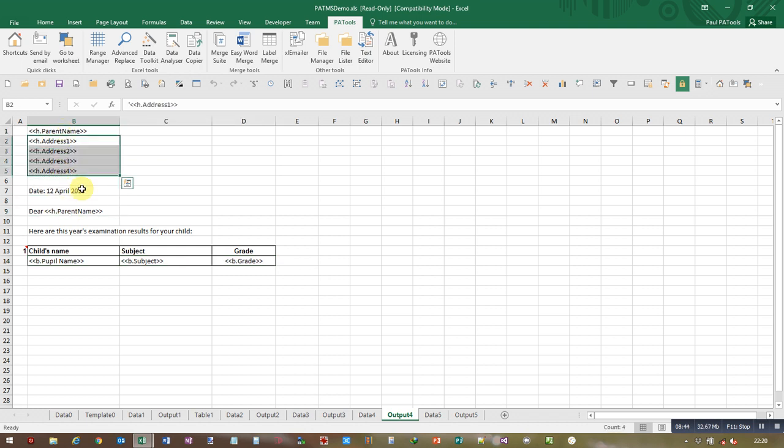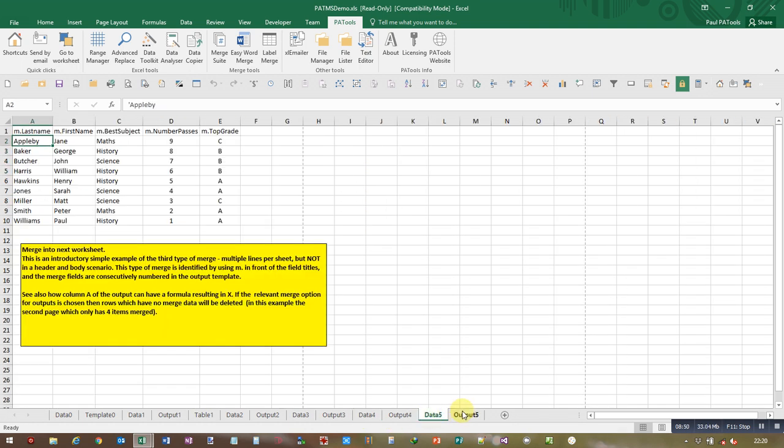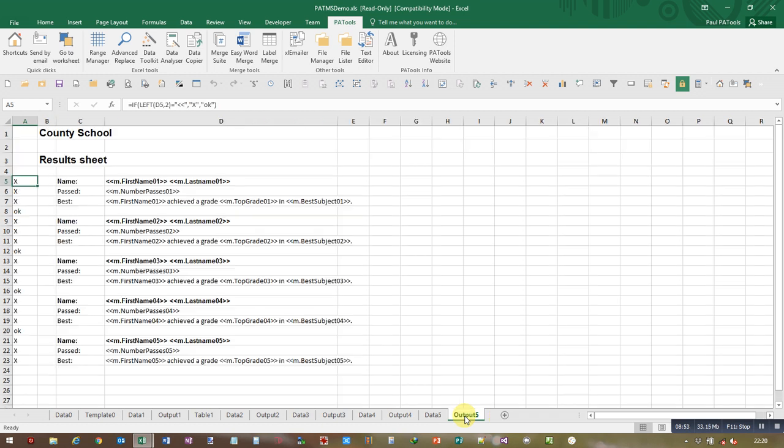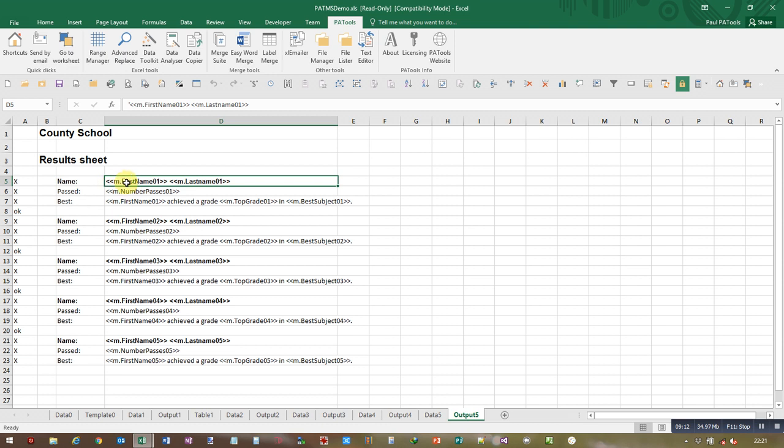Data 5. The last one is a different type of merge, and this is one where we have a county school result sheet, and here we're going to have 5 merge results on each page. So it's basically single line merges, a bit similar to the first one, but here we prefix everything with an M dot. And over here it's M dot first name 01, M dot first name 02, first name 03, 4, 5, and we could add a 6 and so on down the bottom. There's also something else going on here where there's a formula here that displays an X or an OK, and that is going to allow us to hide certain rows.